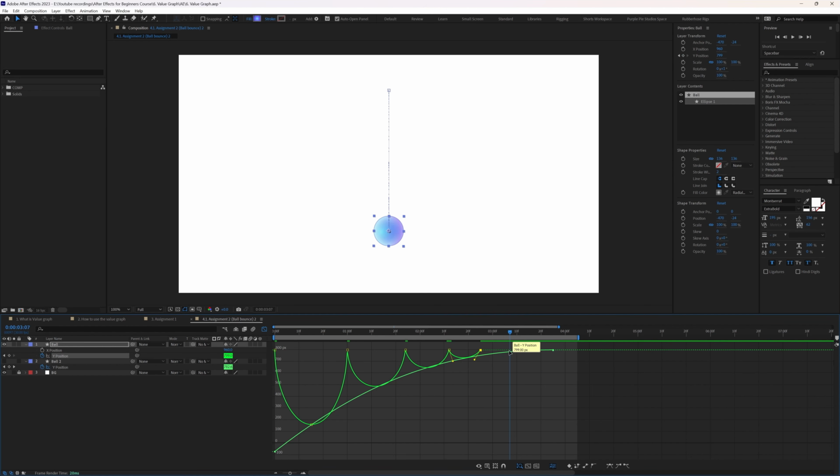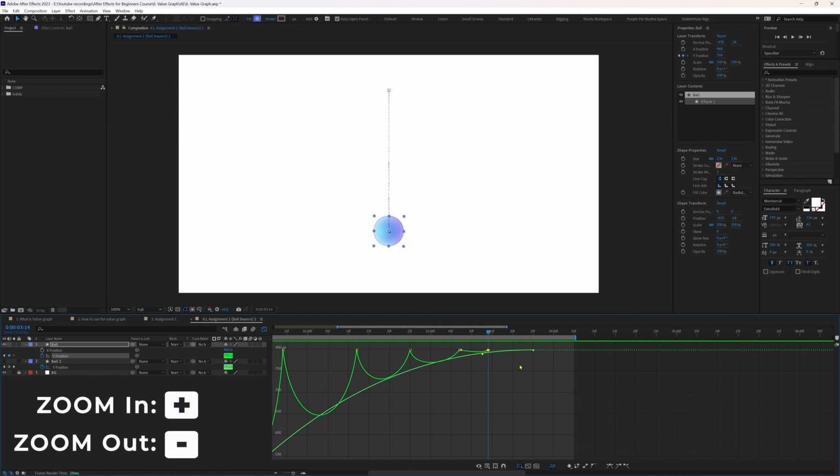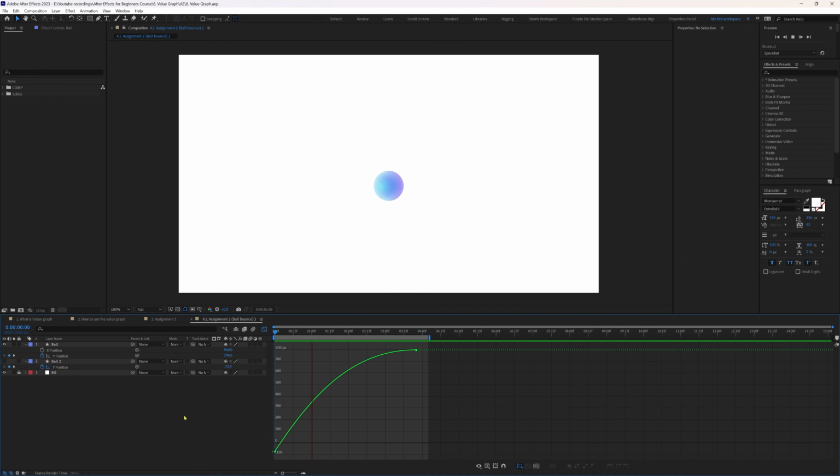Now next 10 frames. Now next 7 frames. By the way, you can zoom into the motion graph editor by pressing the plus key and zoom out by pressing the minus key. So let's zoom in and properly adjust the motion graph editor. Now let's jump to the next 5 frames and add a keyframe. And next 3 frames, and let's add the very last bounce of this ball bounce animation. Let's preview the animation.